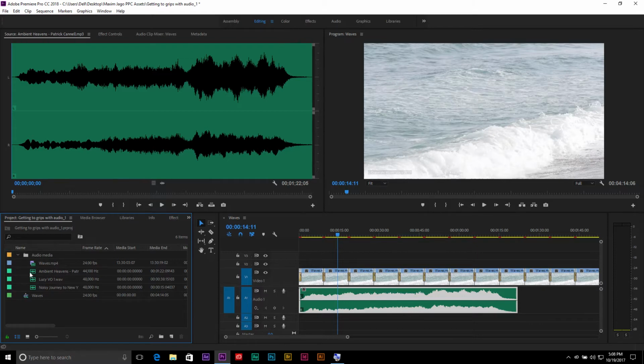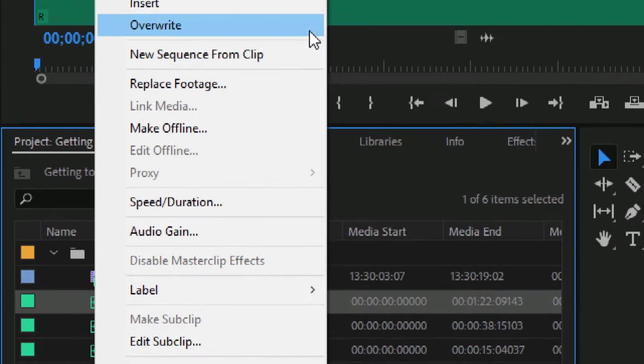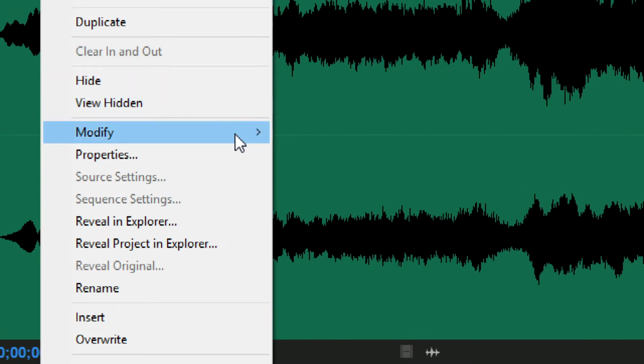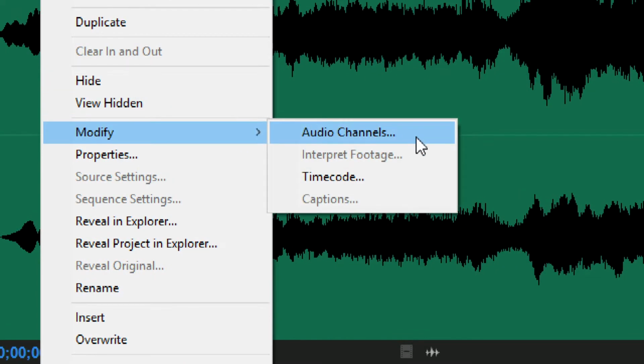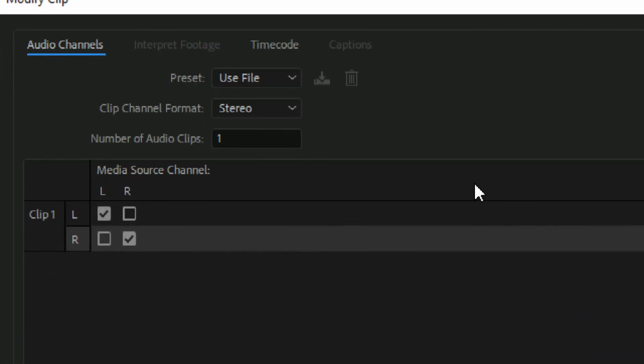But if you right-click on a clip inside of Premiere Pro, I'm going to right-click on this music clip. I'm going to go to Modify and Audio Channels. You have the option to specify which audio channels Premiere Pro is going to use. Now, in the case of this music, I want to have stereo because it's stereo music. I want my left and right audio.